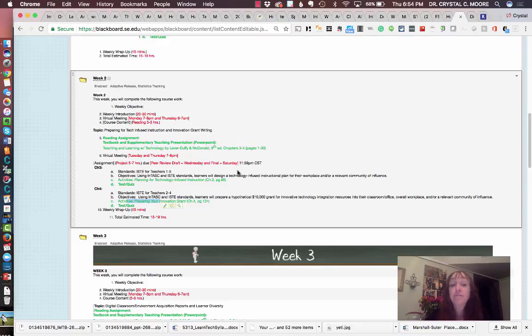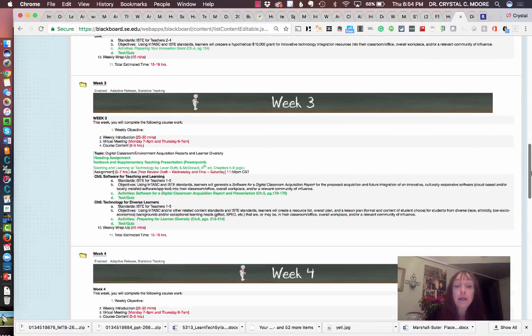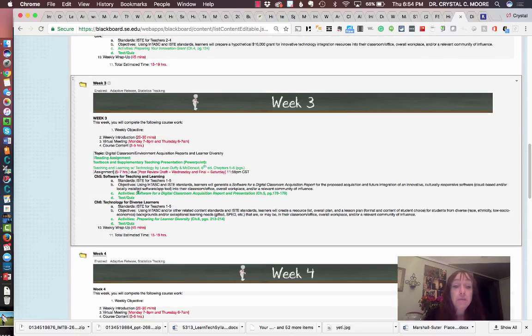They're going to be preparing an innovation grant. They're going to be doing technology-infused instruction, so they're going to create a mini tech plan. Here they're going to be creating a software acquisition or digital classroom acquisition report. So basically, like we just created a makerspace at Southeastern, they have to decide on some technology equipment that they want to acquire for their workplace, and then create a report of that with a budget and then a presentation.